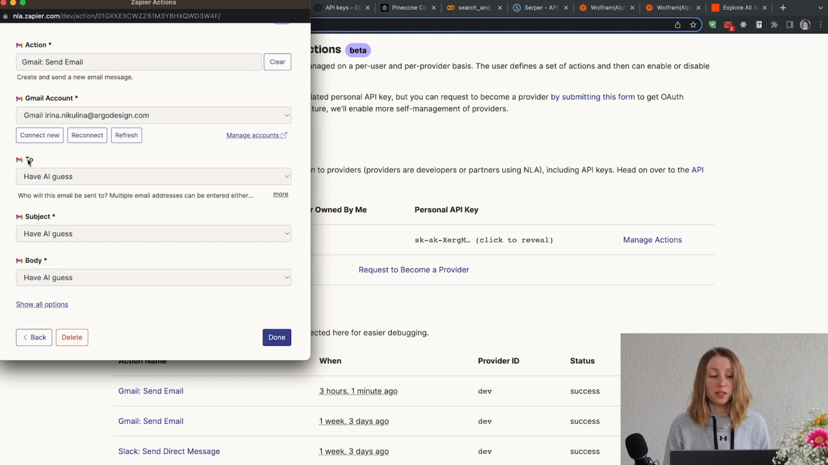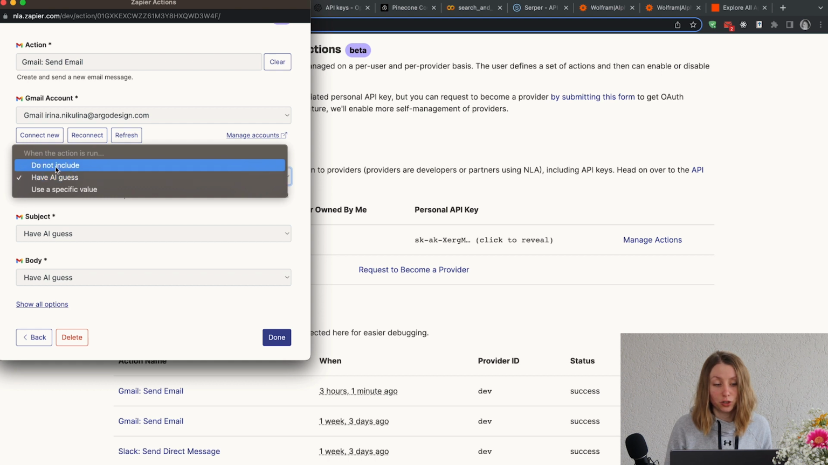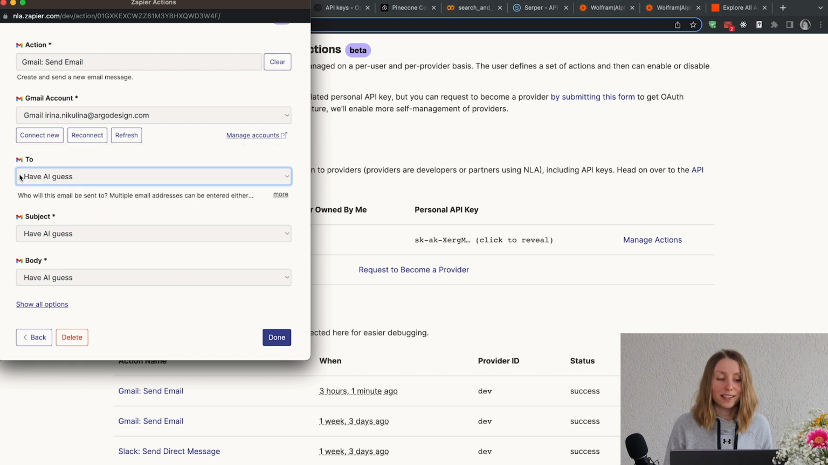For example, you have to specify to whom you want to send an email. So this action is sending email, and we have to specify to whom. And you can just use a specific value. But in our case, we can say that we want AI to guess to whom we want to send the email. Same with subject and the body. For all of these, we said have AI guess. So these fields have to be filled by the large language model itself.